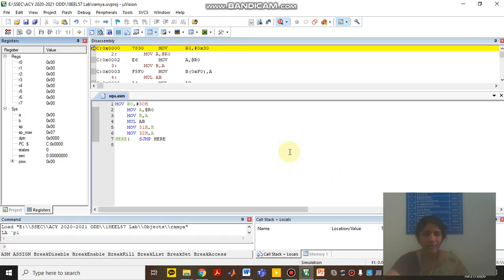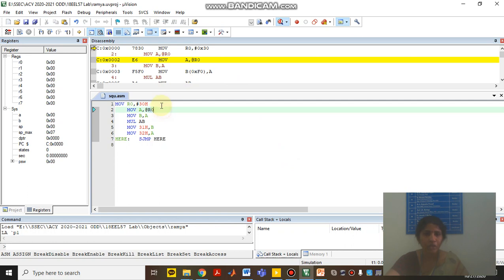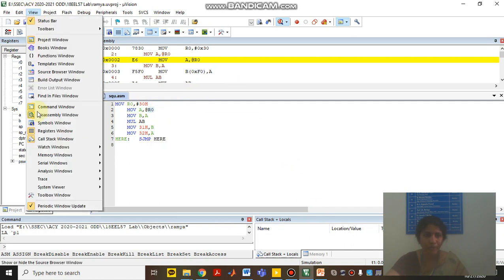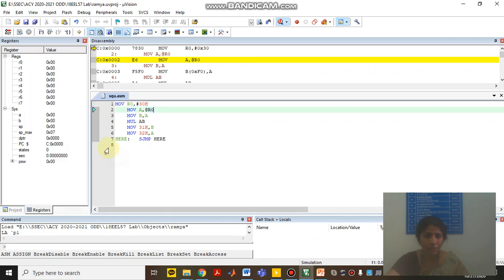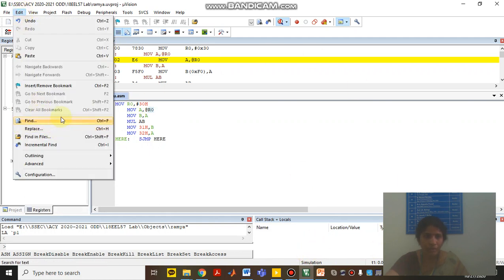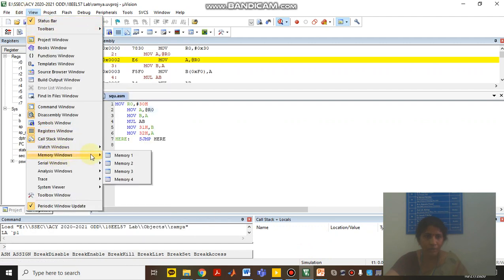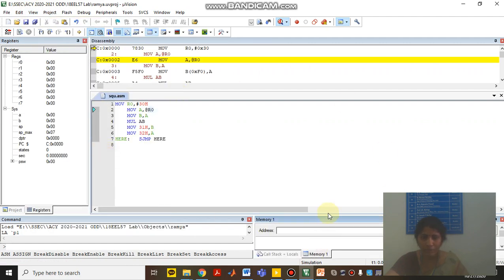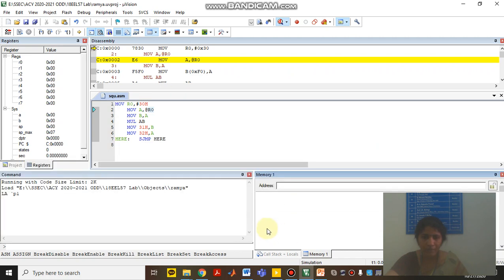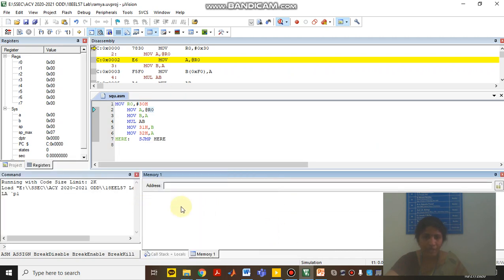Now I have accessed my memory, right? I have used my memory 30H, so I need to give the data in 30H. So I have to view my memory window. Go to View, Memory Window 1. When you view it, here you could find the memory window available. I will just drag and show.